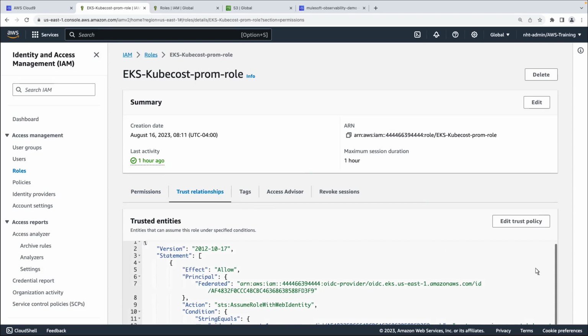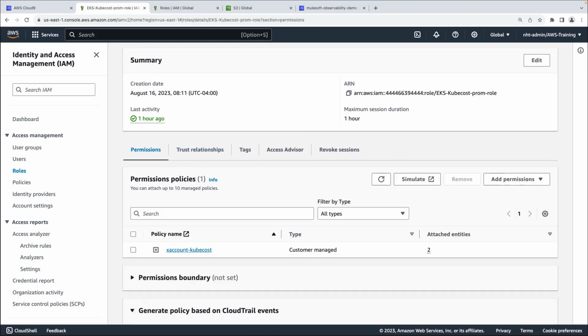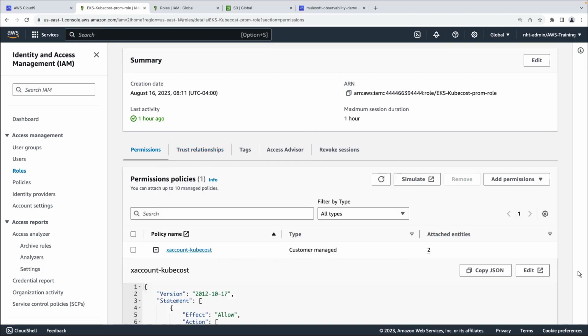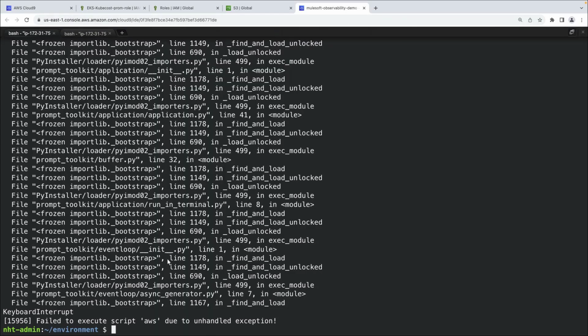Here's the trust policy we attached. Here's the permissions policy we attached, which gives the account permission to access the Amazon Managed Service for Prometheus Workspace. Now that we've successfully created the EKS Kubecost Prom role, let's create the Kubecost Prometheus Server AMP account.